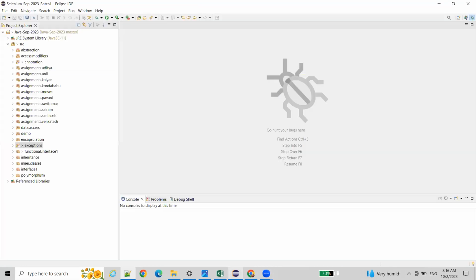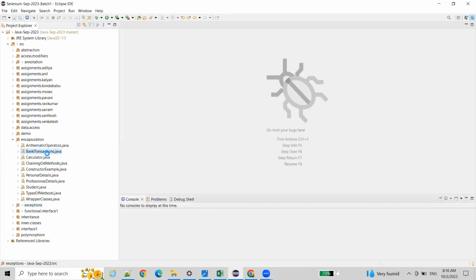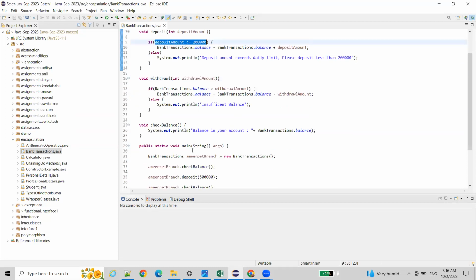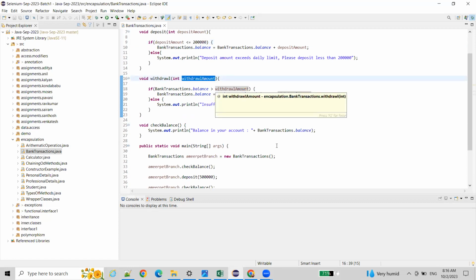If you observe in our classes, take any example from these packages, let me open encapsulation. Whatever data we are passing through variables, we are passing as a single data, only one single data at a time. This is a single data, this is also single data. When you are passing some parameter, it is holding only a single data.